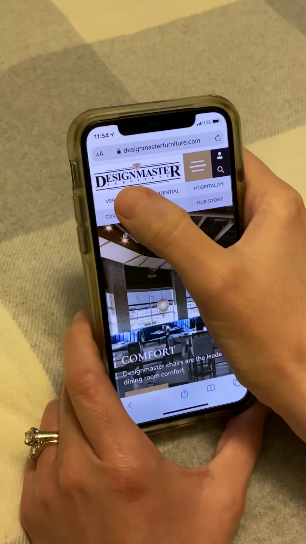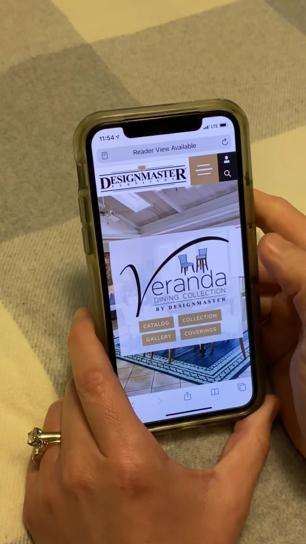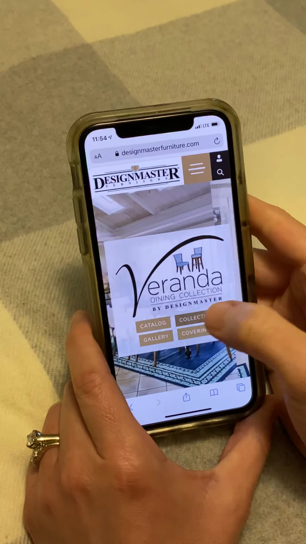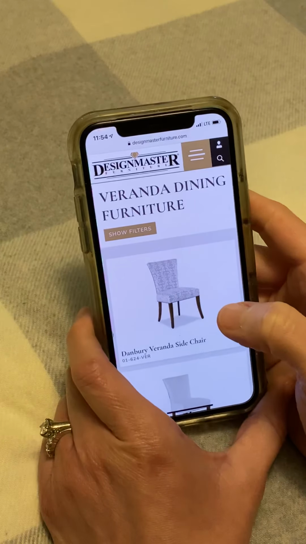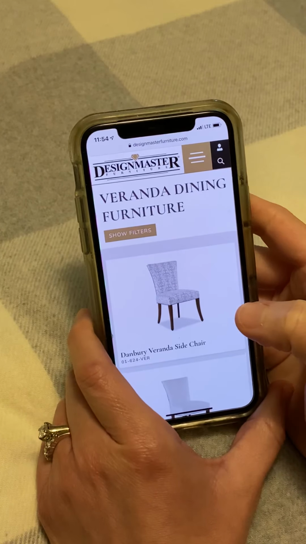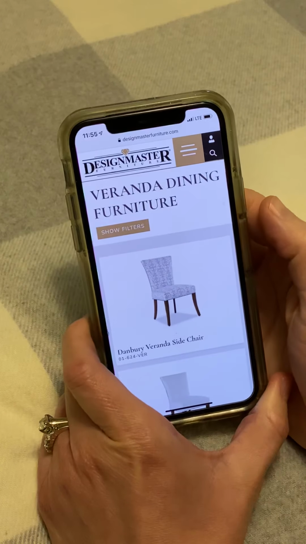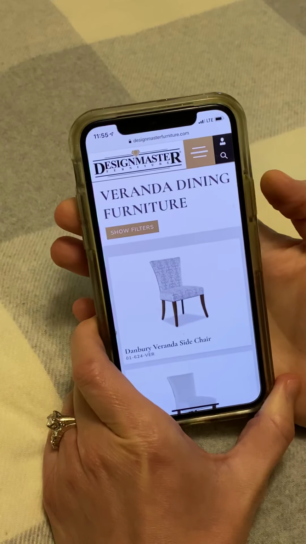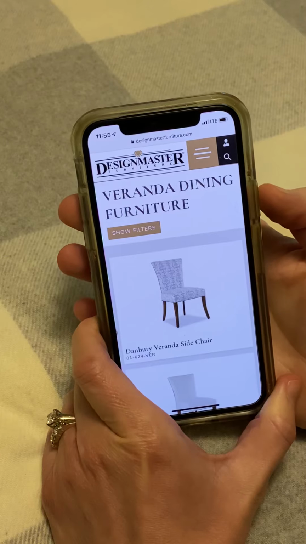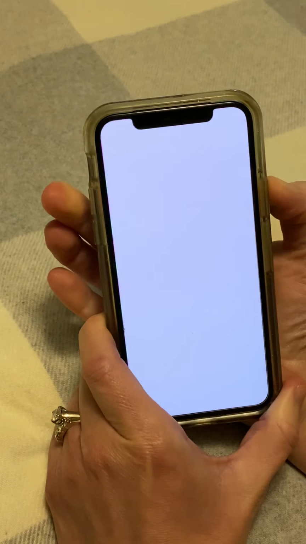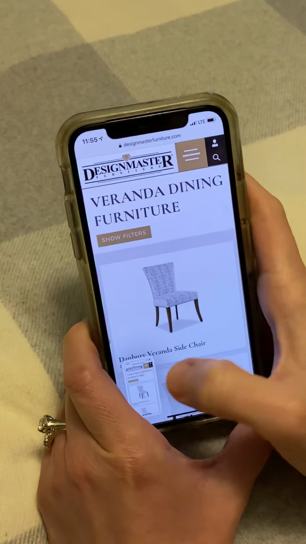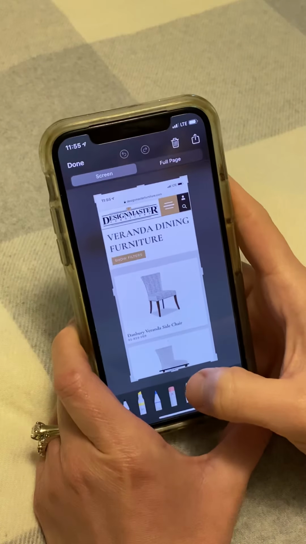Right now, let's start with a veranda item just because I've been doing a lot with that. And we'll go to a collection. Okay, let's work on this Stanberry chair. One way to find a picture to post on Instagram is just to print screen it. This is super easy. You click the button where your thumb is and then the top volume button at the same time. That's called a print screen, and it will take a picture of whatever is on your screen at the time.